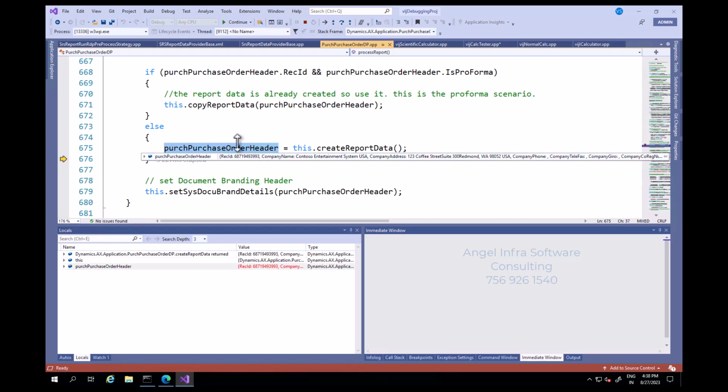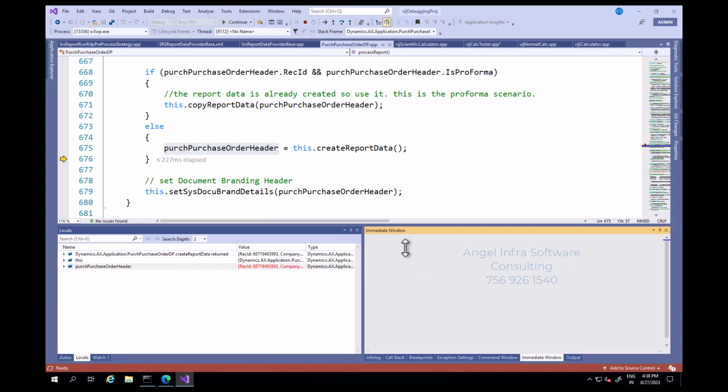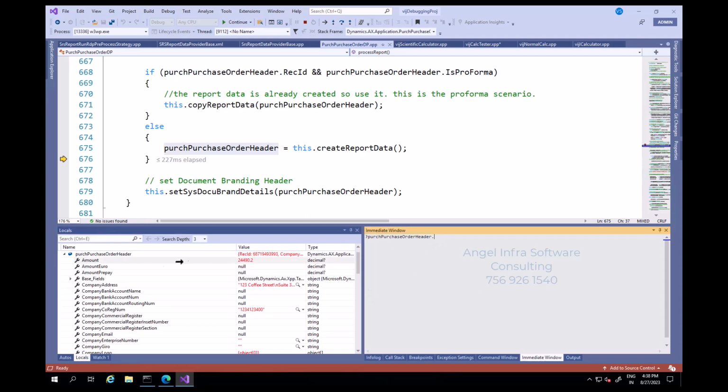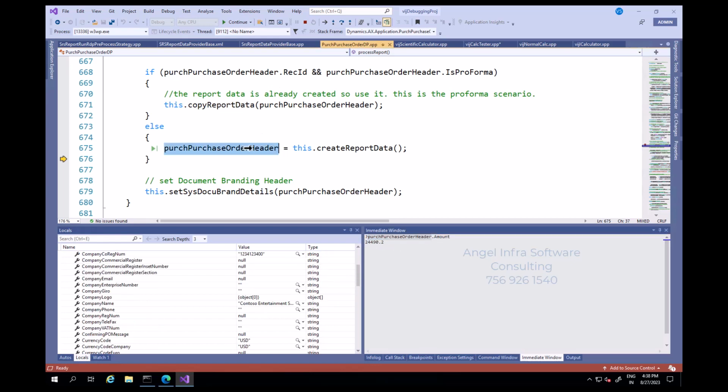So I'm just copying this, and in the immediate window, before pasting it, put a question mark and then paste it, and then press dot, and after dot you just give any of the fields. Okay, I'm selecting amount, and enter. You see, it returned the value of the amount from this purchase order header. Not only amount, you can also execute any methods. If this object contains any methods, it will return those method values also.